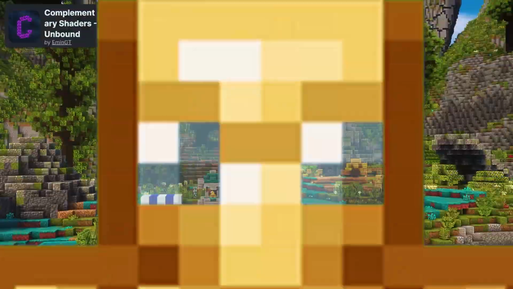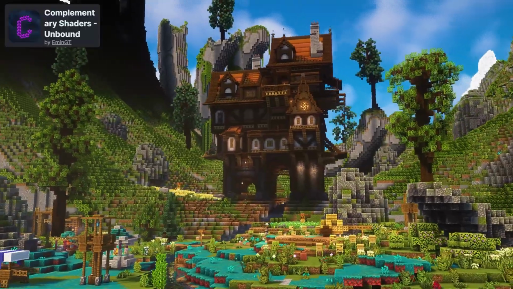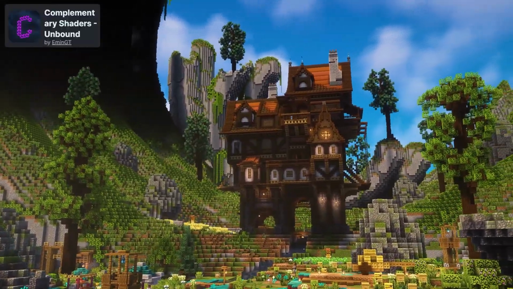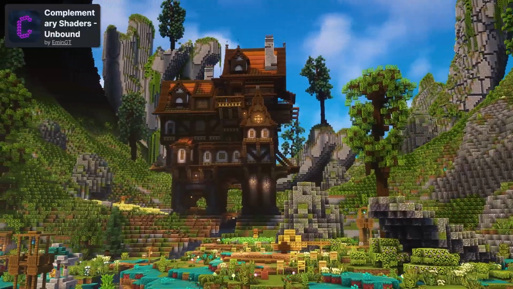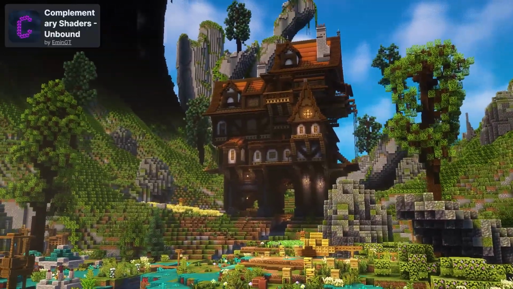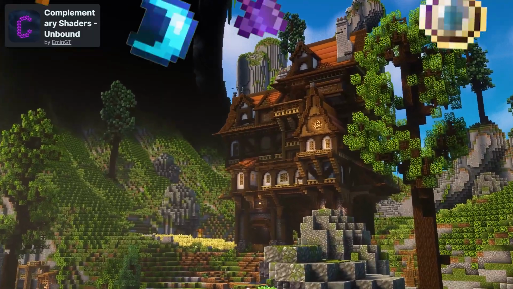the utility blocks. For shaders, I'm using Complementary Shaders with a few little tweaks. Don't worry, I'll be adding my shader settings in the description as well. I think Complementary Shaders are the best out there right now, other than Bliss Shaders, but they need a ton of customization before they can look good.